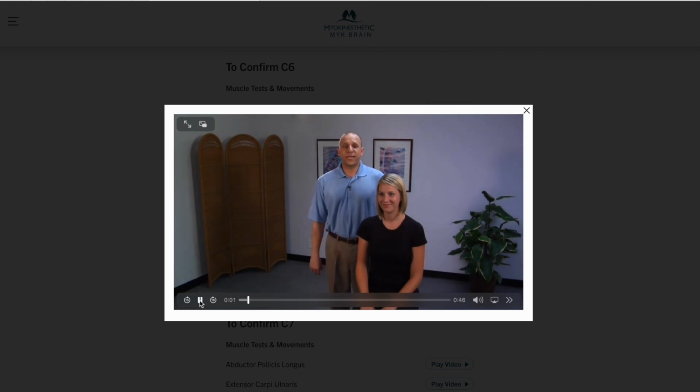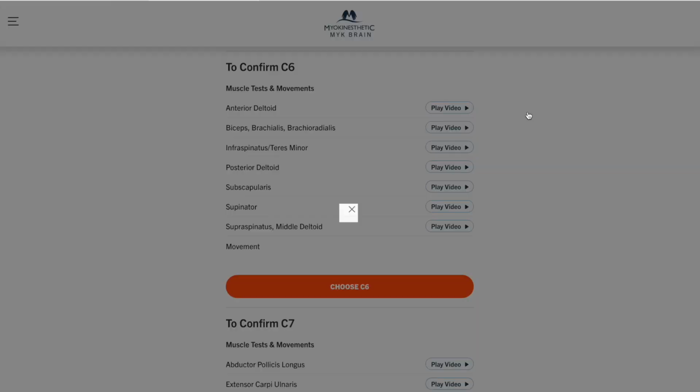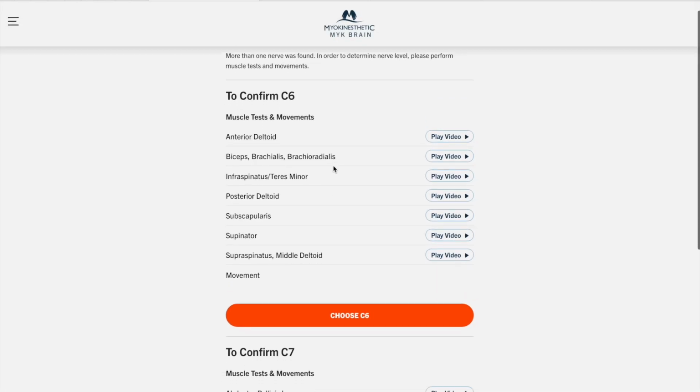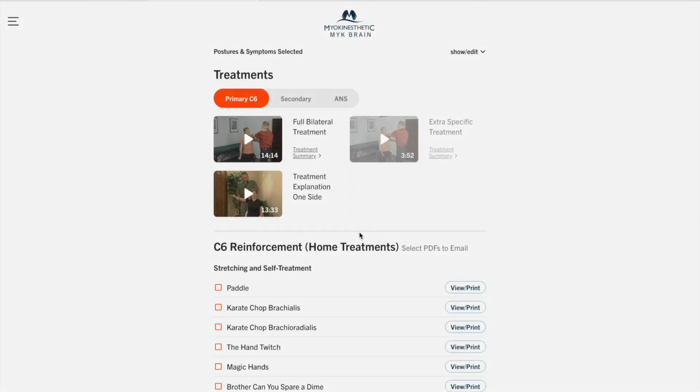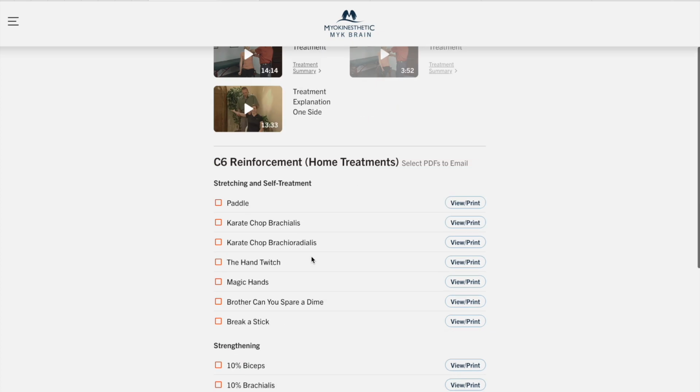All right, now we're going to test the posterior deltoid. And what I like to do is... So we get the thing. All right, and so then we say, okay, yes, it was a C6. It tested different from left and right side. So we go, okay, let's choose C6 as the issue. So we got C6 as the primary.